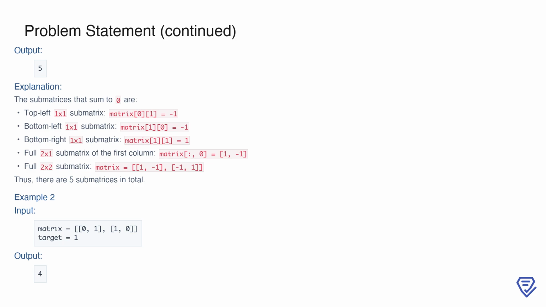In the first example, the input matrix is a 2x2 array, [1, -1], [-1, 1], and the target is 0. The output is 5 because there are 5 submatrices in this case that meet the condition. These include 3 1x1 submatrices at specific positions, such as matrix[0][1] and matrix[1][0], each summing to -1, and matrix[1][1], which sums to 1. Additionally, there is a 2x1 submatrix formed by the first column, which sums to 0, and the entire 2x2 matrix itself, which also sums to 0. Together, these give us a total of 5 submatrices.